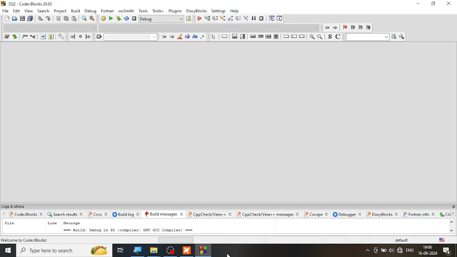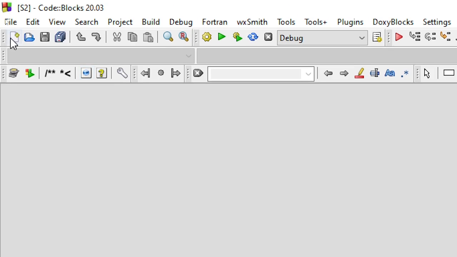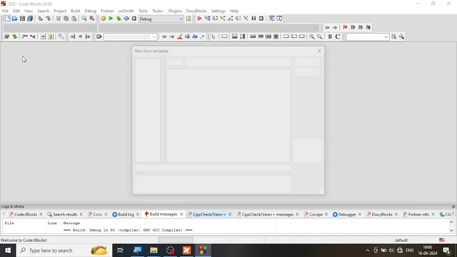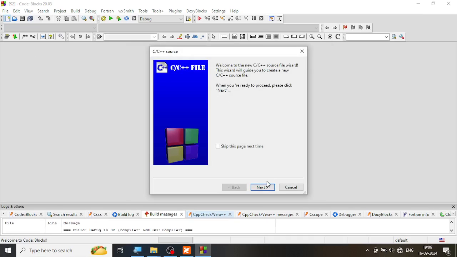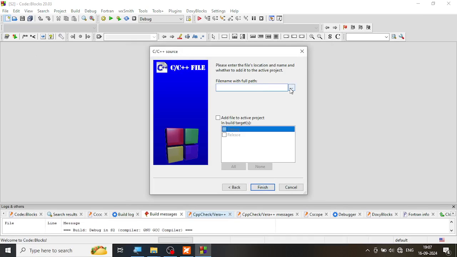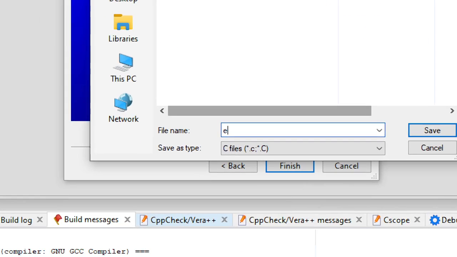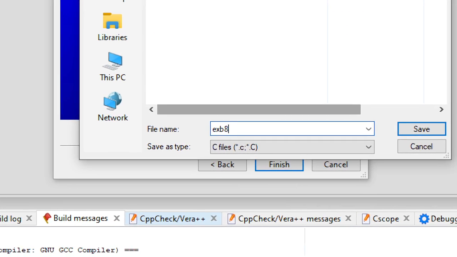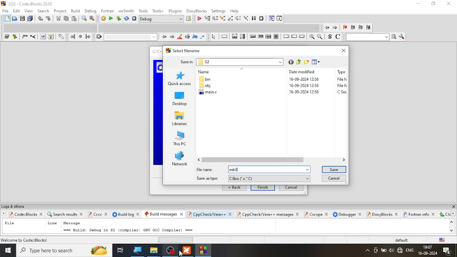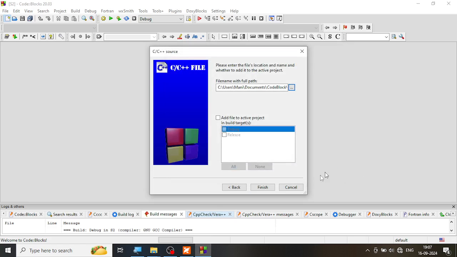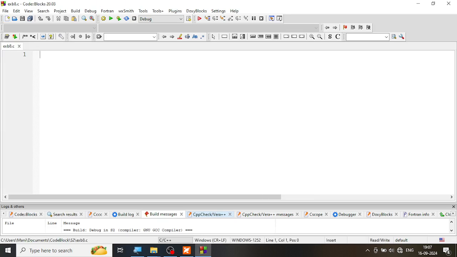I'm going to go to the Code::Blocks and click on New File. After that, let's select the C source file. Let's go next, and I'm going to give the name. You can give any name, and I'm going to give the name as exercise B8. Let me just verify that it is B8. Okay, done, and let me click on finish. Okay, so I've done the program over here.